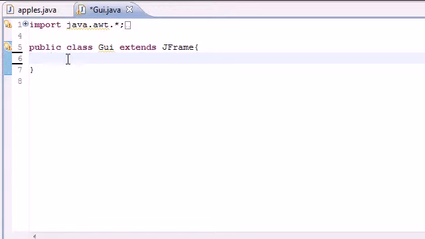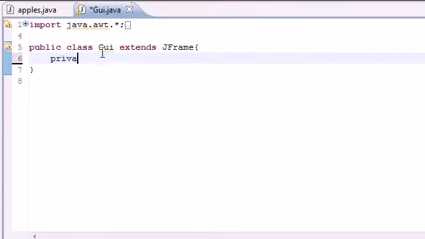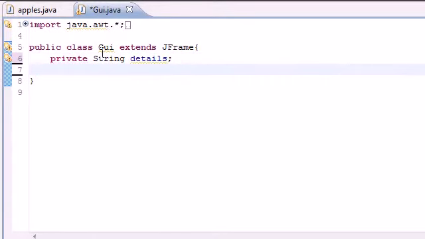So let me go ahead and show you guys what I'm talking about. I'm going to make 2 variables for our program. Again, get all your imports right here. They're both going to be private variables. I'm going to put String details. What this program is going to do is, well, you'll see what it does. But pretty much this details is going to tell what's going to be displayed in the status bar. So that's all you need to know for now.